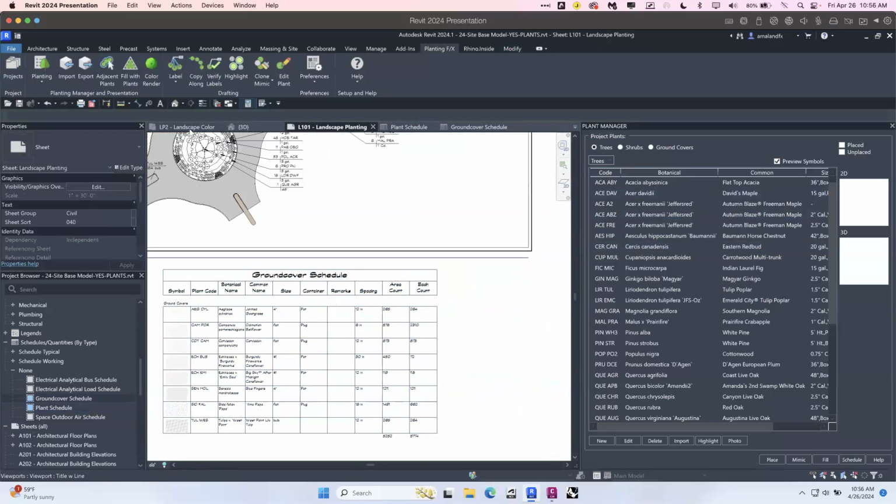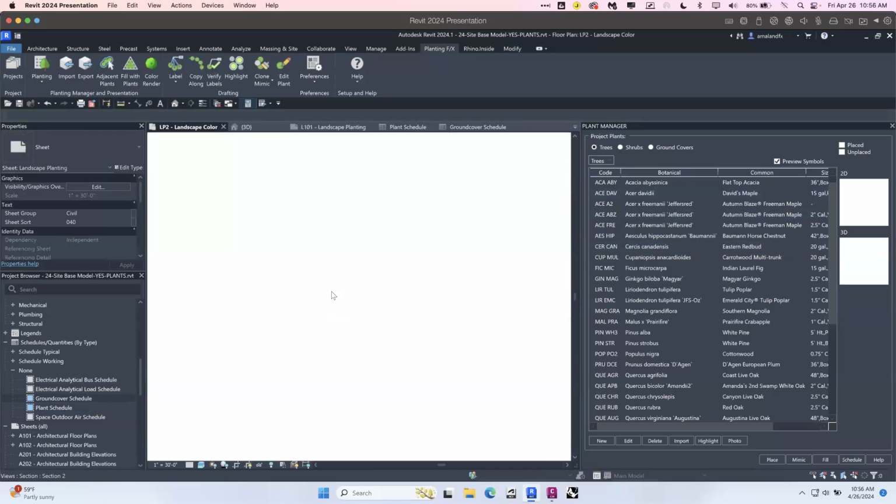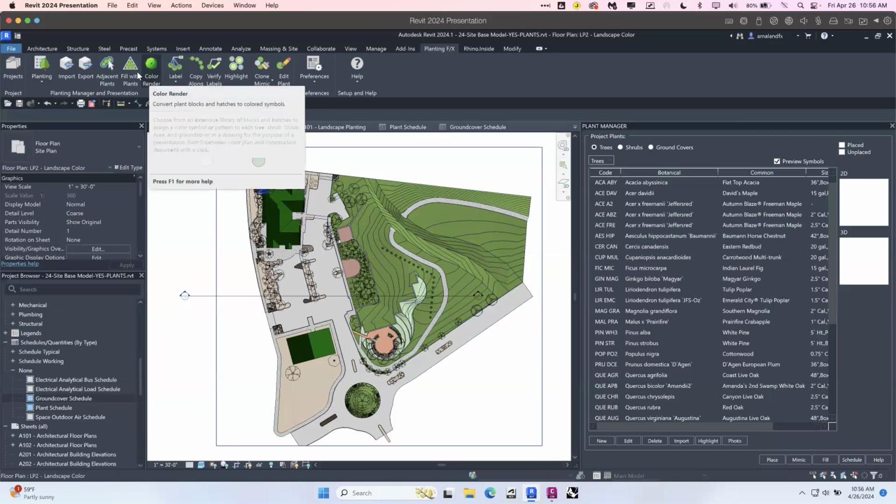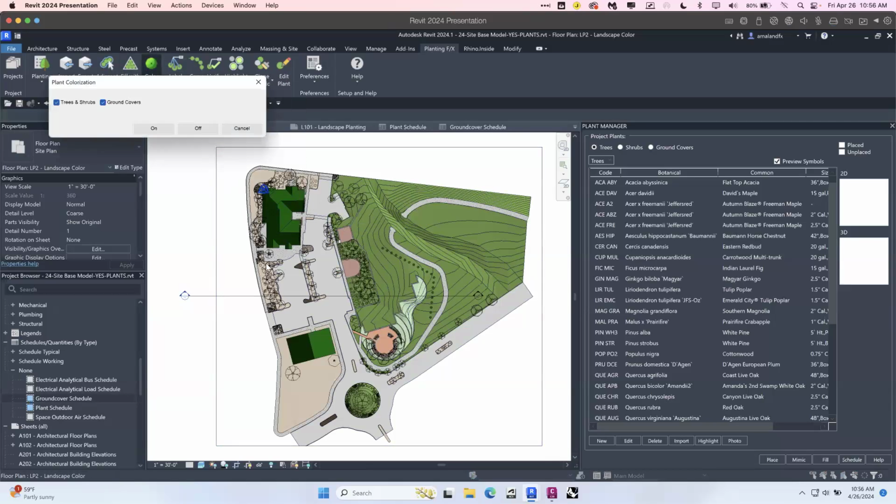One other thing I wanted to show was color in these landscape plans. So you might have a Revit view where you want it to look a little bit more colorful. We have colors already baked into all of our 2D family symbols. So you can do this manually, but it's way faster using the color render tool, which also allows you to color those ground cover floors and toposolids.